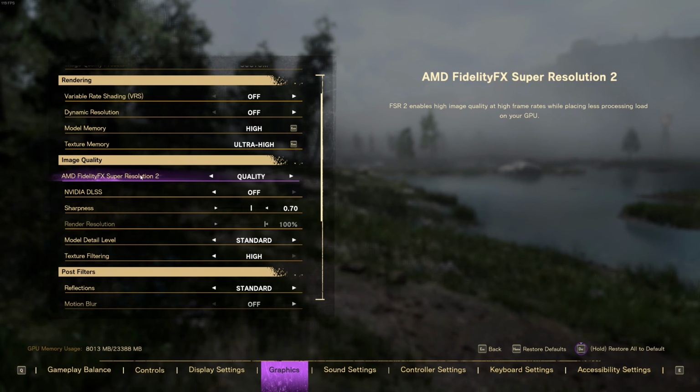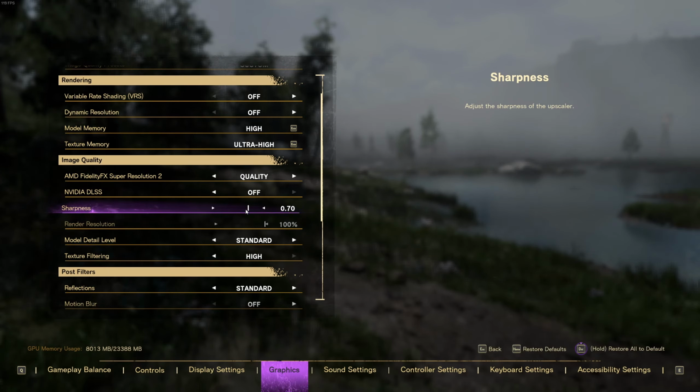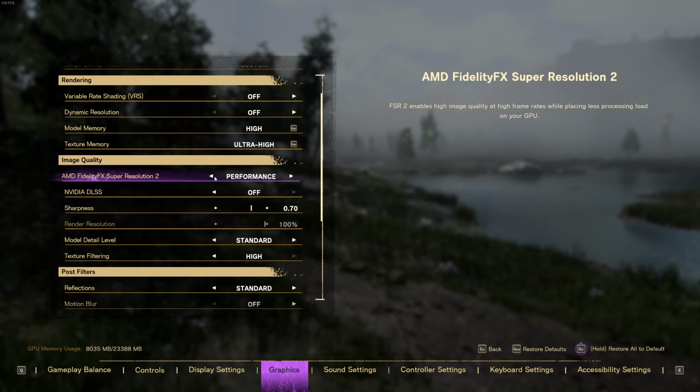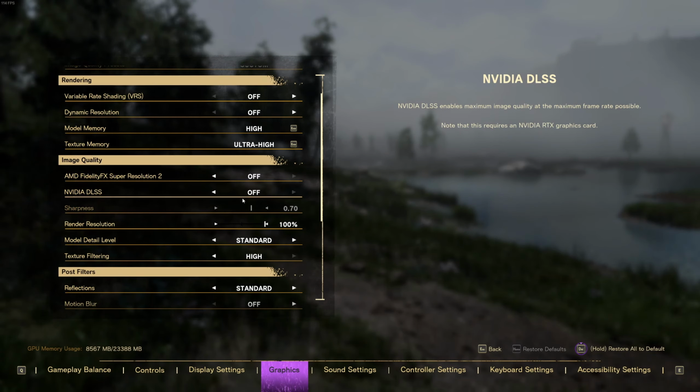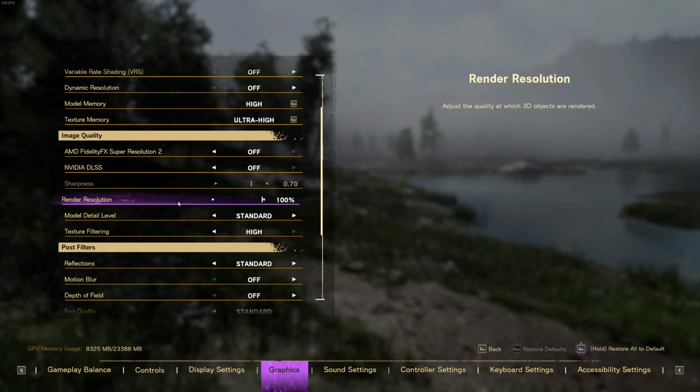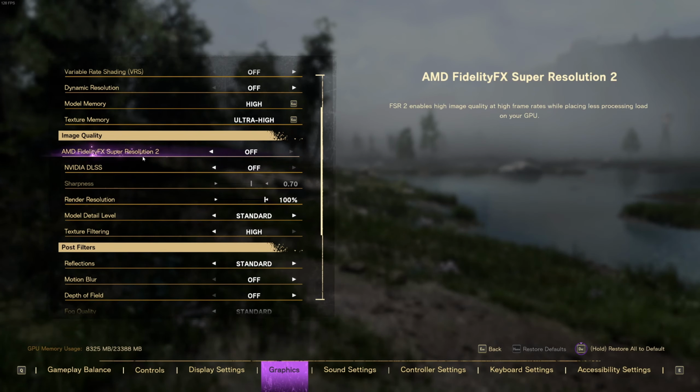And it's pretty much the same thing with Super Resolution. If you want to use it, use quality again and just adjust your sharpness to make sure that you have a proper visual. So we're going to put it back at off. For render resolution, just make sure that you're using 100%. Don't downscale the game, it will look very blurry. Make sure that you're using DLSS or Super Resolution. It will be a lot better.